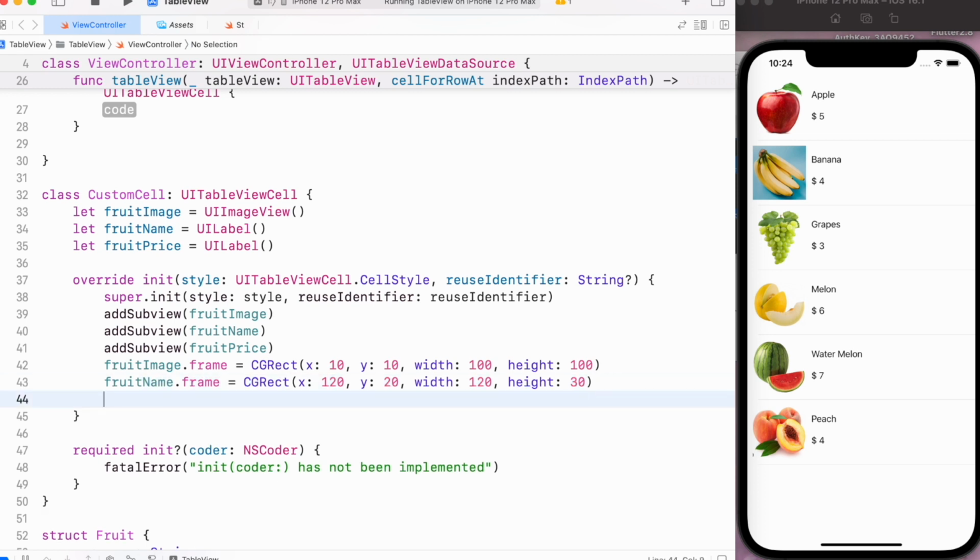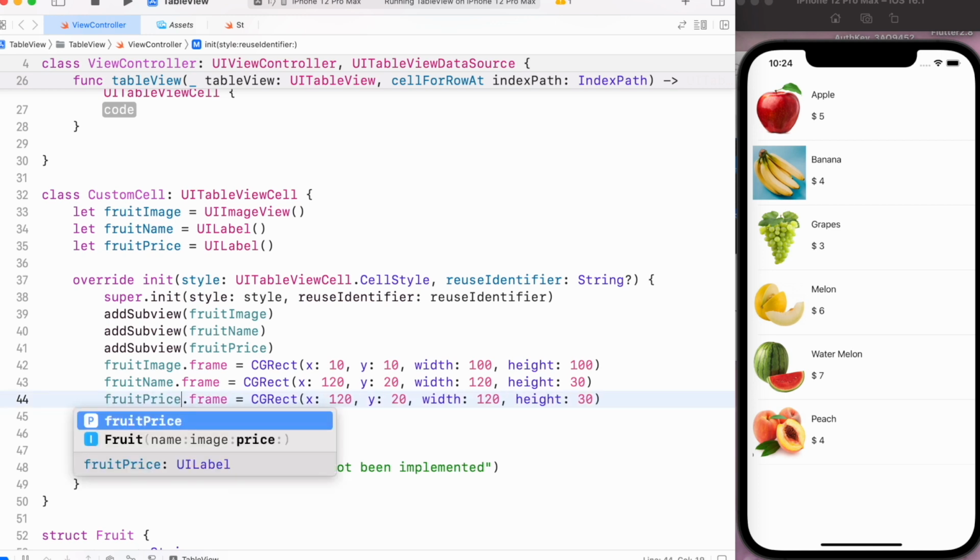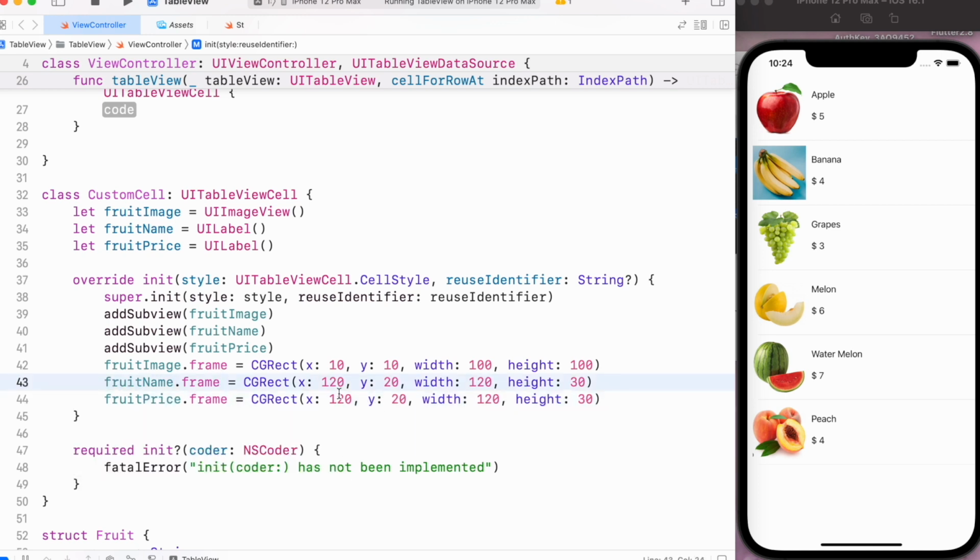Let's copy this for the fruit price. It has the same x value, and for y I will calculate from 30 plus 20, 50, and the 10 padding, 50 plus 10 equals 60. Width and height will remain the same.